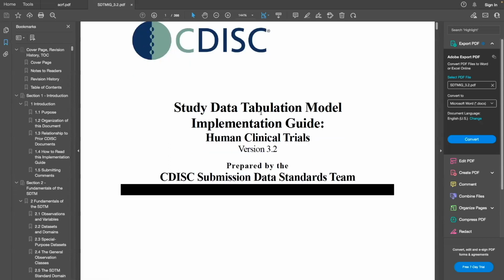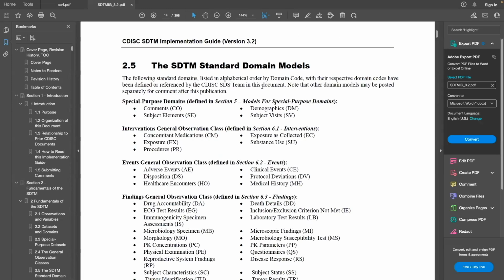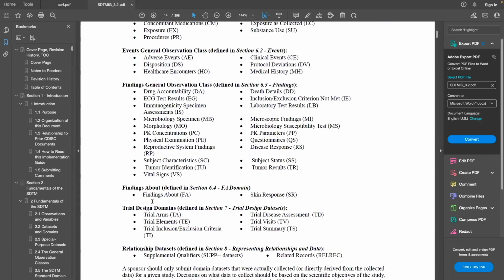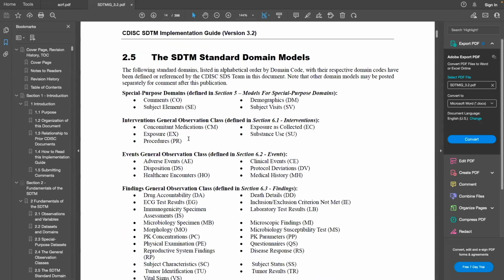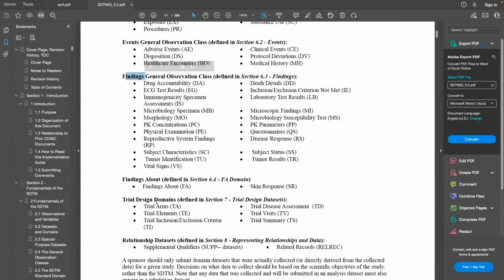What does SDTM stand for? Study Data Tabulation Model. I'll talk about the first domain. Before that, there is something called the SDTM standard domain model. You have different classes in SDTM. Let's say first I'm looking at the special purpose domain. This is one of the classes. Then I have interventions, events, and findings. These are my classes. Findings about, and the trial design domain is also one of the classes.